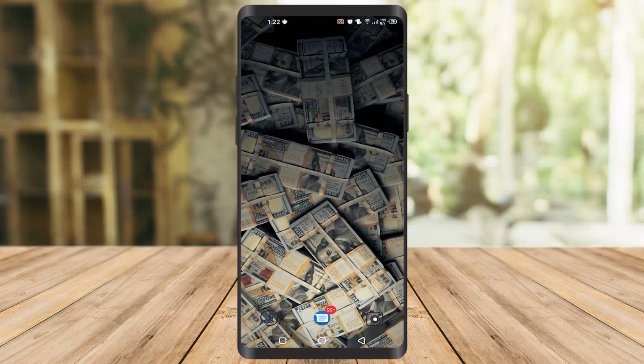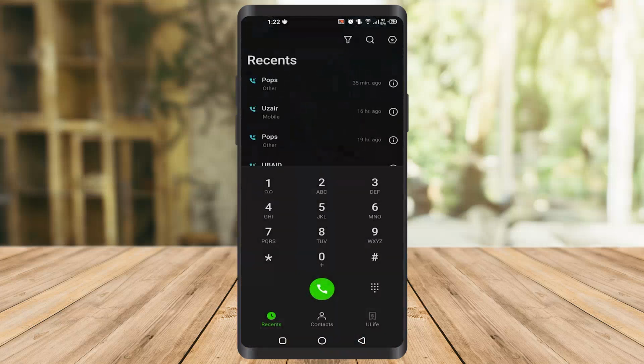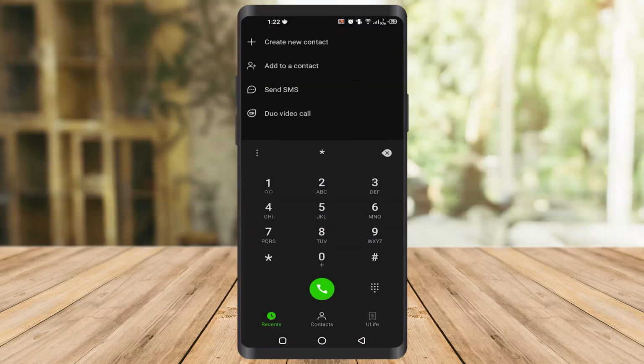You have to go to the phone app, and once you get there you have to type star hash 31 hash. If you type that, your outgoing calls will be blocked, like no one can call without disabling it. If you want to call, you have to disable it first.